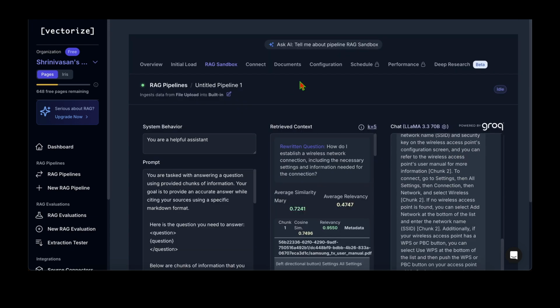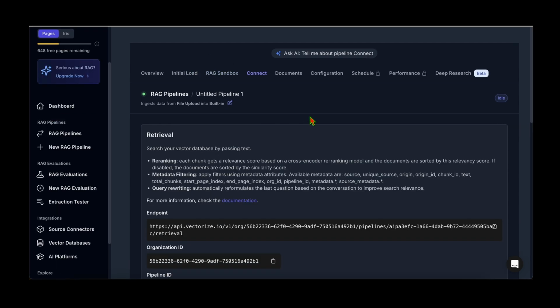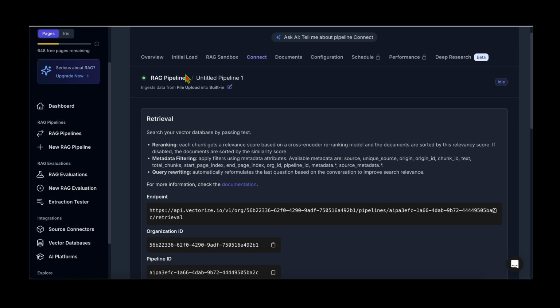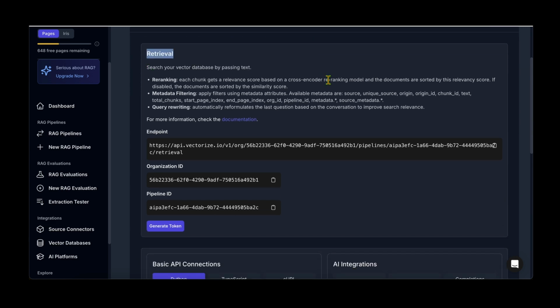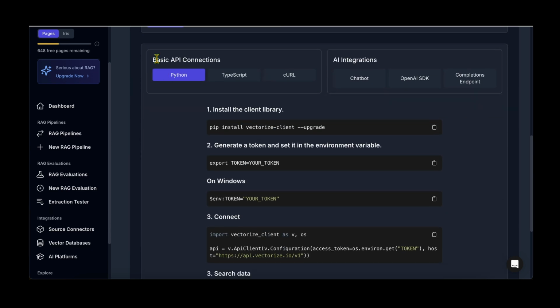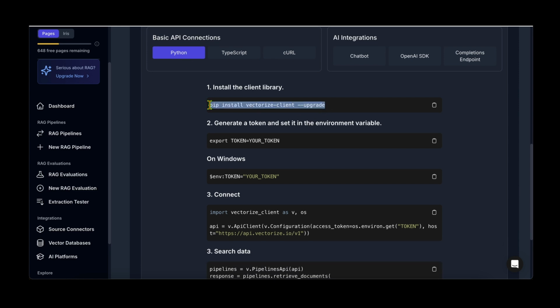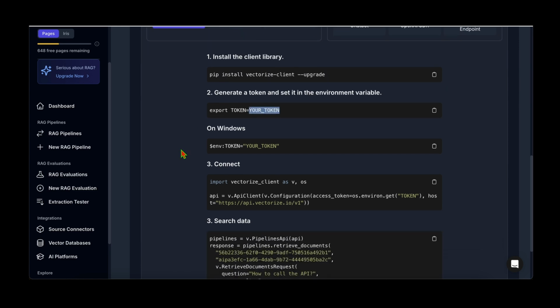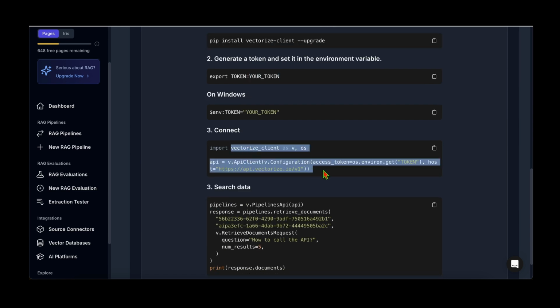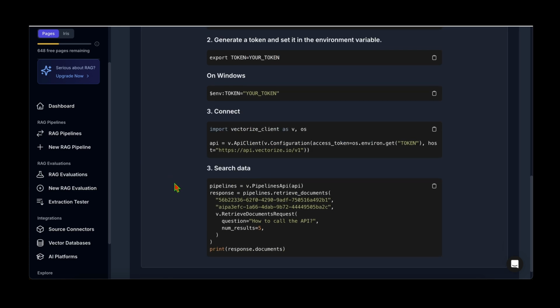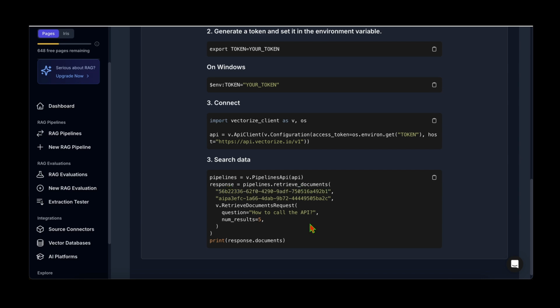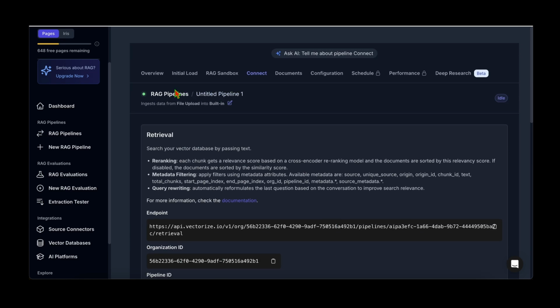In terms of some of the other features that it has got, we can seamlessly integrate Vectorize with any software that you've got. For example, if we go under Connect, we can see that there's the option to retrieve. And more importantly, we have the API connections and also AI integrations. For example, if you want to use the Vectorize client in Python, then all you have to do is pip install and then your API key, and you can connect with the Vectorize client straight away using this command. And you will have to give the pipeline ID, which is created here for any of your pipelines.